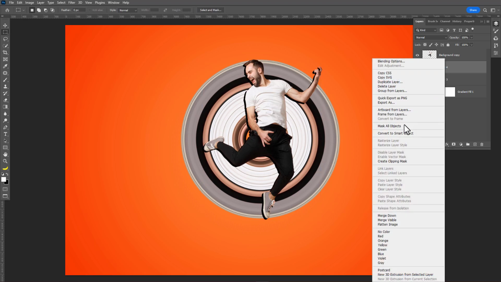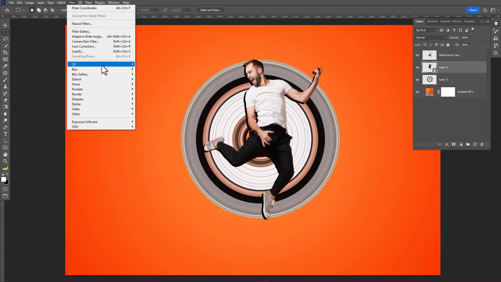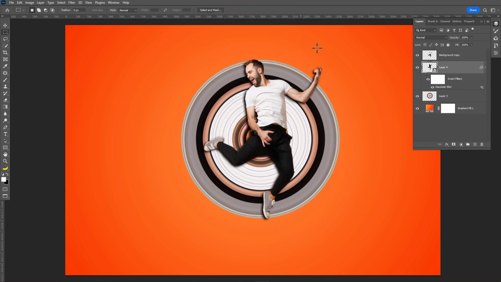Right click on it and convert it to a smart object. Then go to Filter, Blur, Gaussian Blur. Set the radius and click OK. Now reduce the fill value.